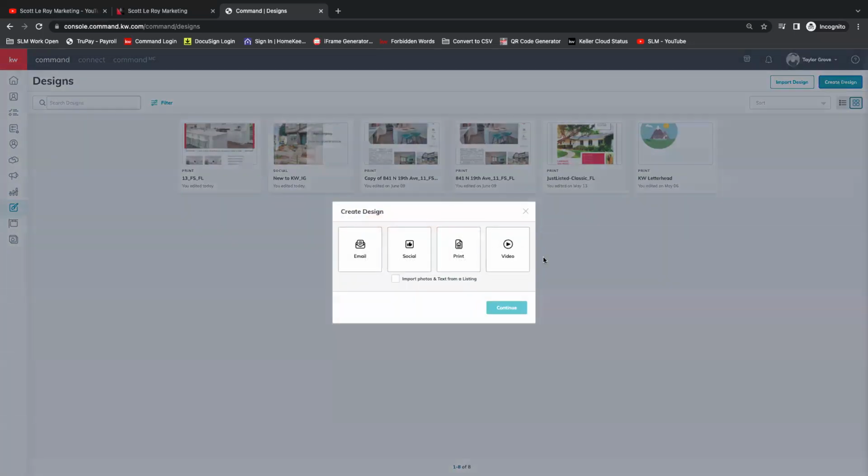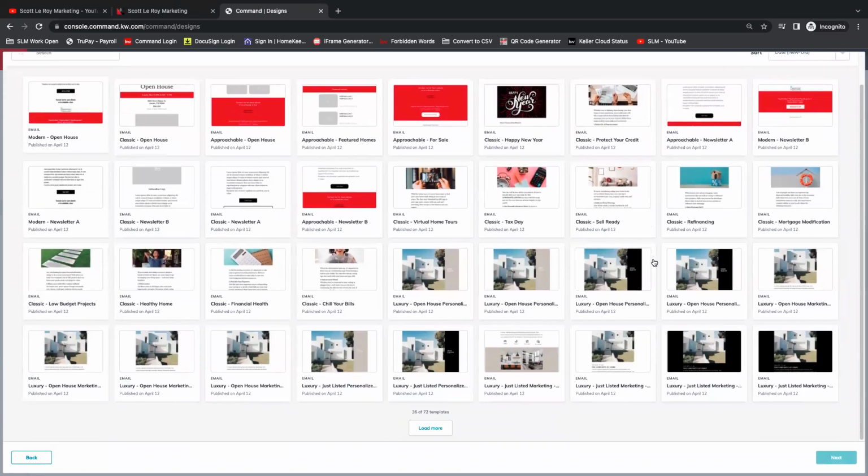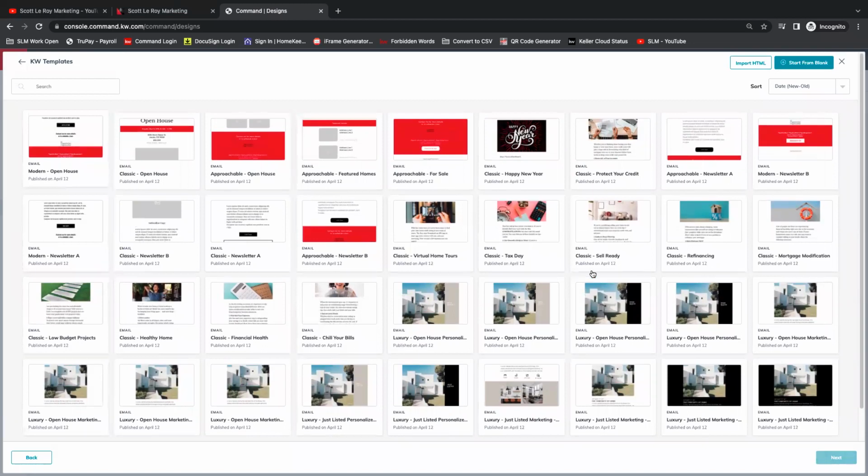Next one that we're going to go over is an email. Now this one's going to look a little bit different. It's going to populate lots of different templates that you can choose from. So once you decide which one you want to use, you just select and then hit next.